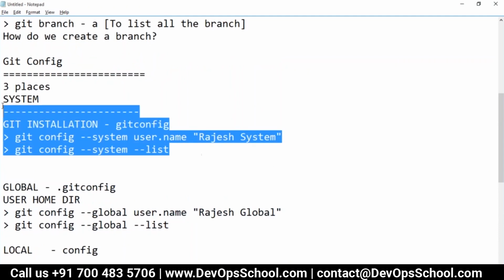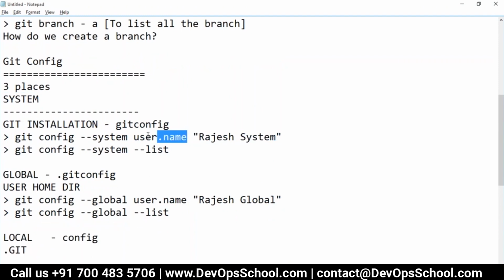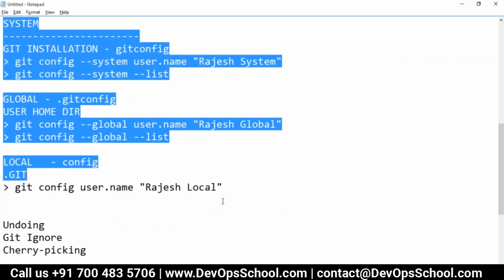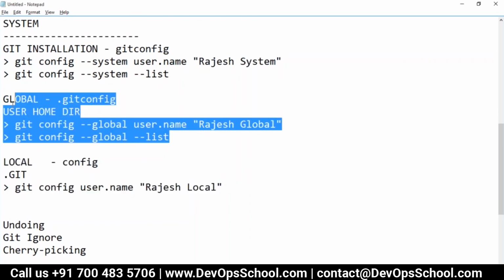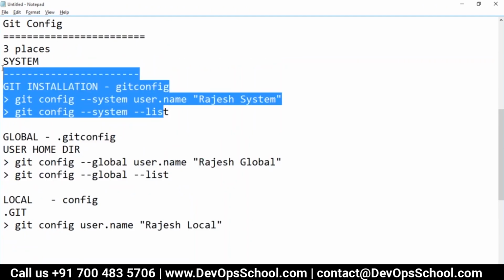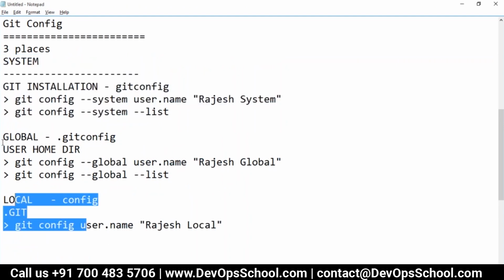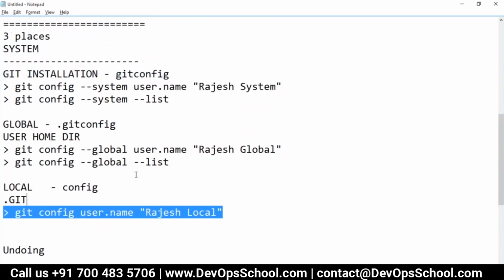And something you want to set at the system level, then you set it at the system level. But what will happen once you apply the same environment variable to all these places? Which one will be used? Basically, first priority is given to the local, second priority will be given to the user home global, and then least priority will be given to the system. So remember, whenever you are setting the same environment variable, priority goes first to local, then global, and then system. So this is the way we set the configuration.